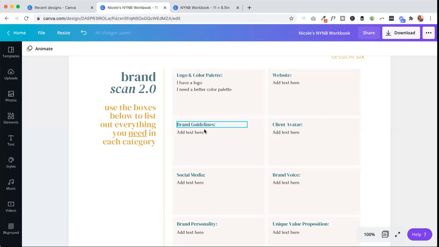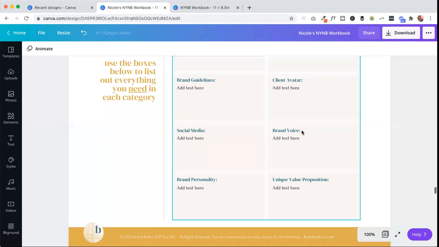If you don't have those, write that in there. I need a document that has all of the guidelines for my brand. Client avatar, we're working on that today. So write some notes there.